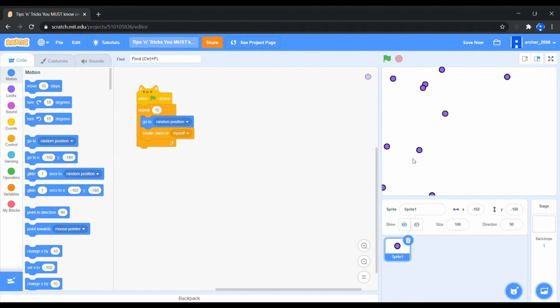Yeah, it is working. You can see that the actual sprite is located at -102 x and -180 y. So you can see that when I drag it, there is its clone behind it. We don't want the actual sprite to be shown on the stage, we want it to be hidden. So we can simply drag in the hide block before everything is cloned. So before the repeat block, we will just put the hide block.